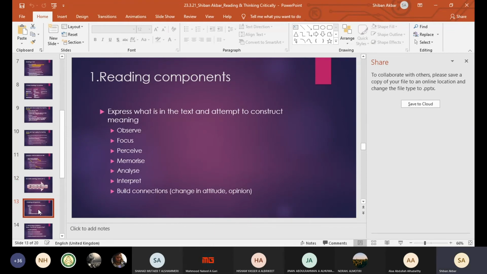So those who developed this model said that when we critically read, we express what is in the text and go through a process to construct meaning. So we are expression of what is in the text. That's the writer's perspective. When we critically read, we are expressing that. And also we attempt to construct meaning, which means we go through the process of understanding or constructing new meaning. So that's the reader's perspective.